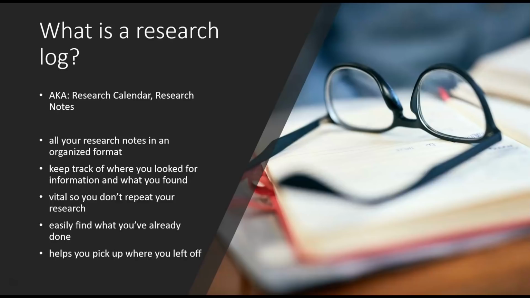It is very frustrating when you look for information, you copy the census record or whatever it is, and go back to add it to your file folder and realize, oh, I already did that. That was a waste of time. If you keep good research logs and research notes and organize them properly, you can easily find out what you have already done. And then when you come back after leaving the research for the ancestor for a while, you can easily pick up where you left off.